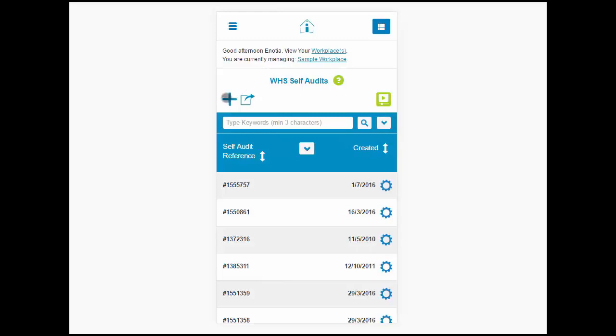In this case, the plus icon that allows creation of a new record and the export icon that exports all data from this module in CSV format. To the right are the module help notes and link to this video tutorial. Below the main controls are the search and filtering tools, which are common to most modules in the system.